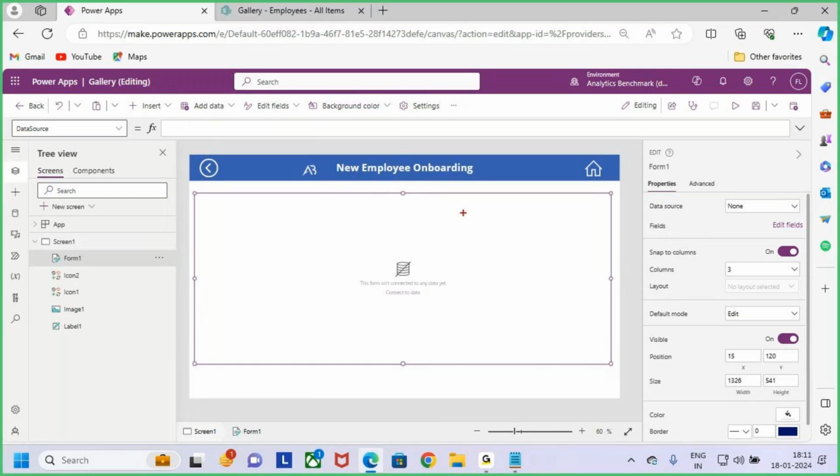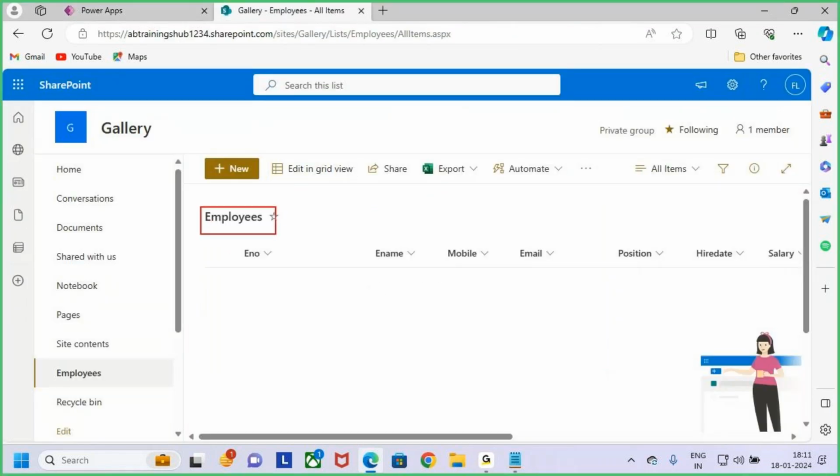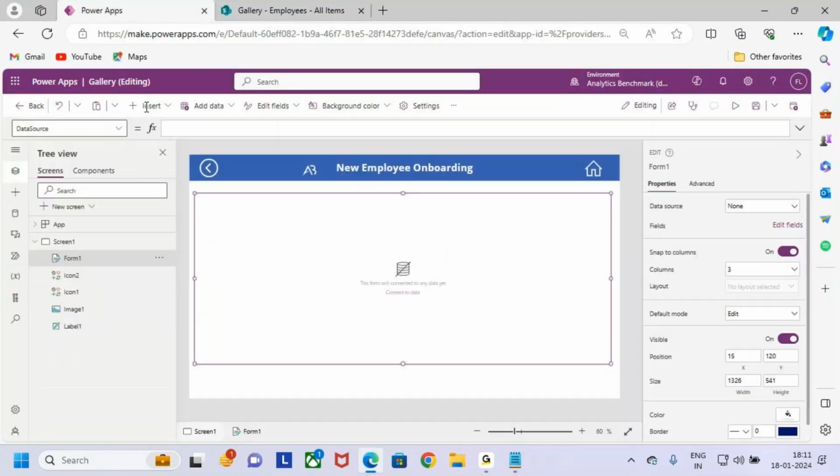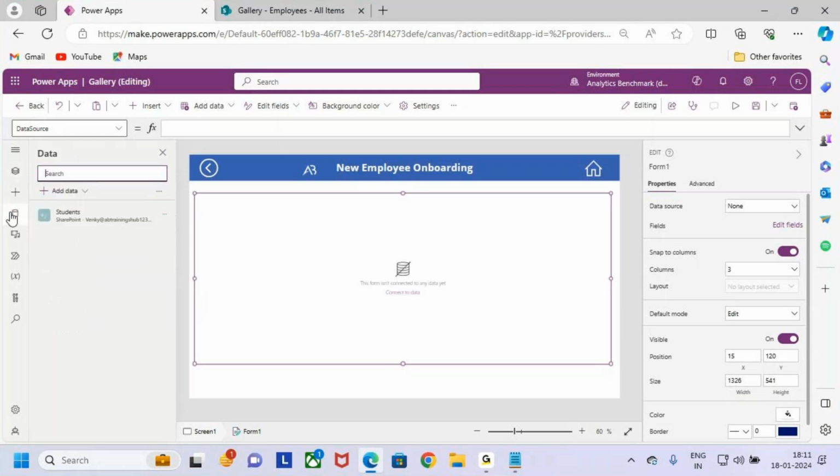Now let me connect to the data source. Into this form, what fields do I want to display? I want to connect to the data source called employees list in the SharePoint. So how to connect to the data sources? On the left navigation in the app authoring pane, go to add data.